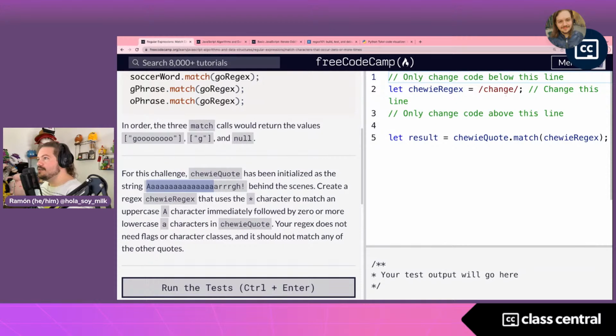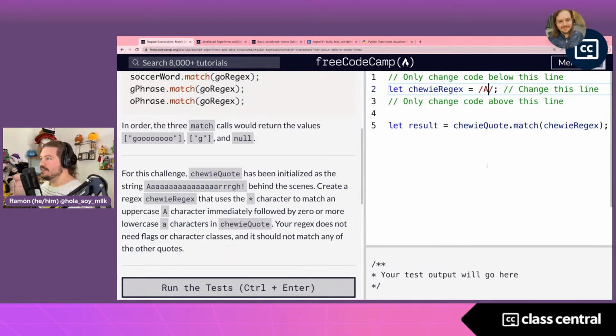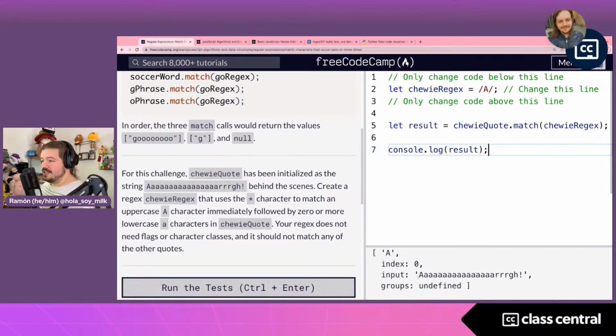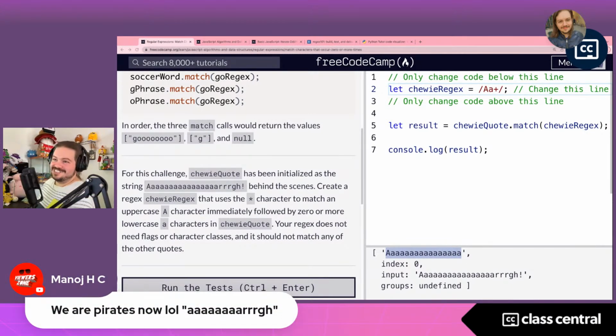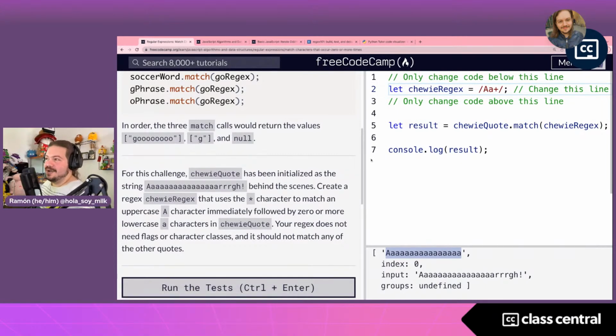All right. So let's see what happens if I put in the letter A into chewyRegex, and let's console log the result. So we've got the input Arg, and there's the letter A. Now, what if we wanted to match one or more a's? We could have the uppercase A followed by a lowercase a with a plus. Oh, I like that, Manoj. We are pirates now. Arr. That's good. I like it.